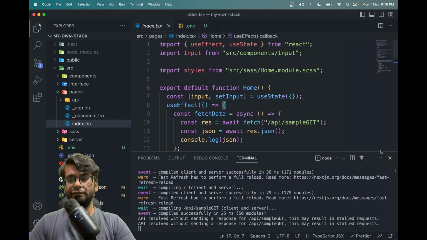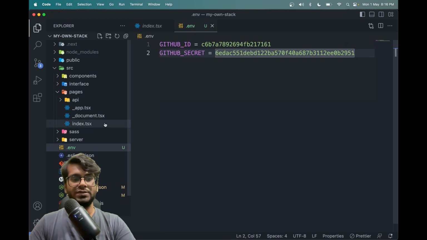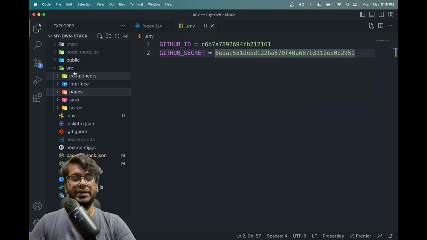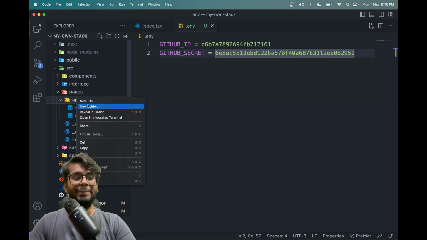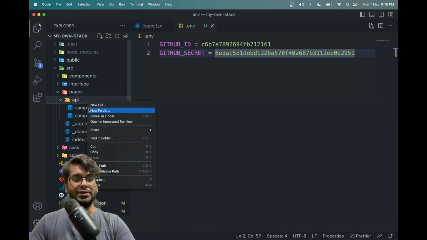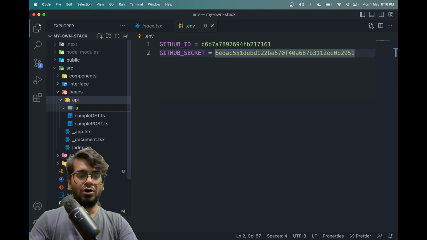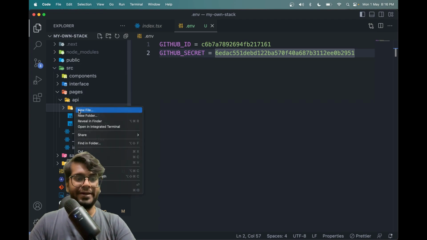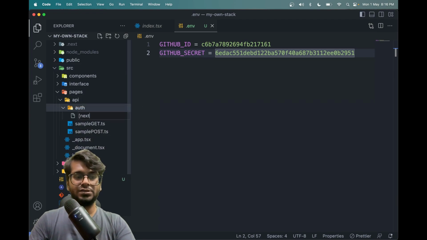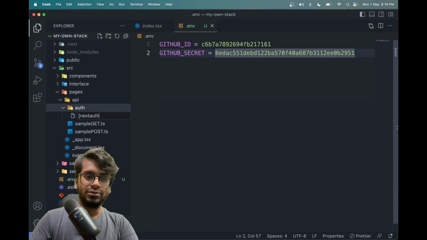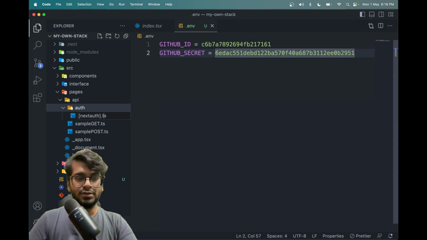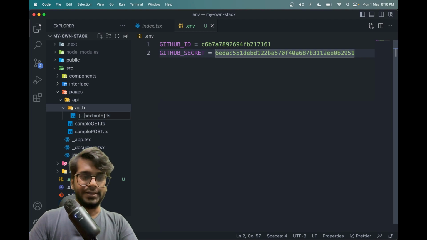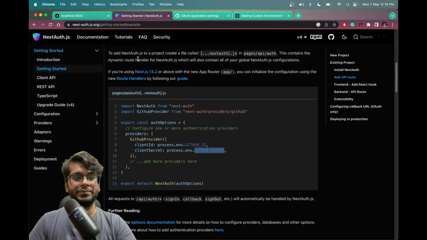We need to check if we are getting these things into the server, into the client side or not. So we have to create a file first. In pages we have api. Let me create one folder first, a folder called auth. In this folder, let me create a file called [...nextauth].ts. Let me use triple dots to spread it, because that's how it says here.